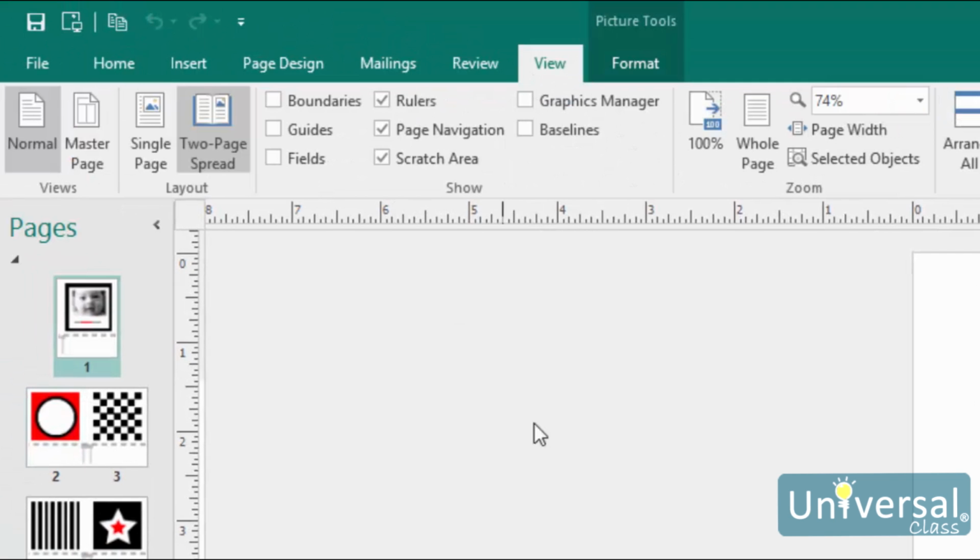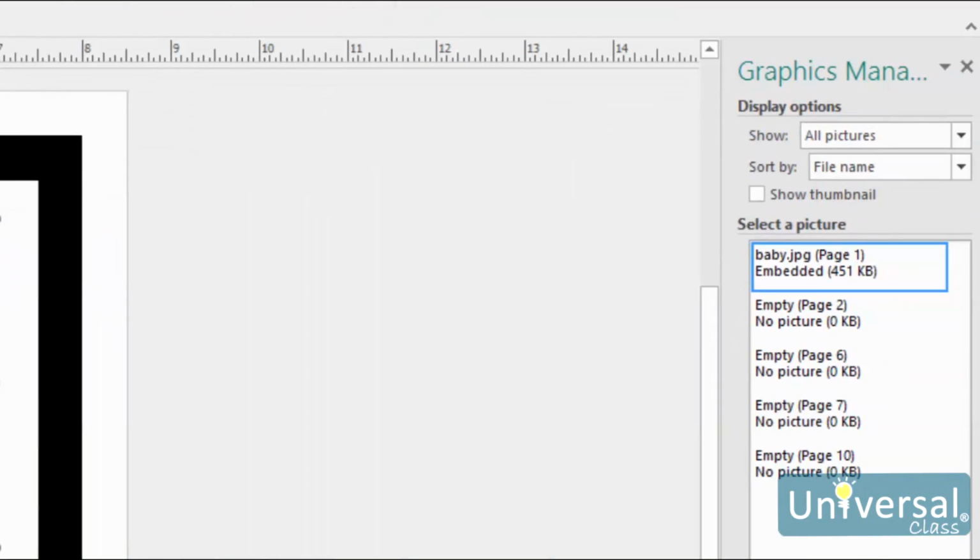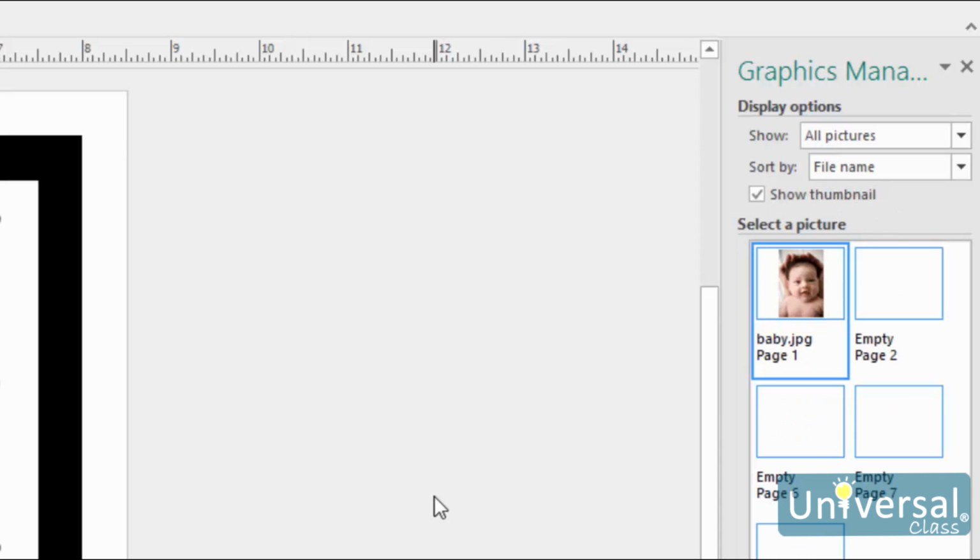Then put a check mark beside Graphics Manager in the Show group. The Graphics Manager pane opens on the right side of your screen. The Graphics Manager shows you all the graphics in the template. However, by default, it only lists the images by name. Put a check mark beside Show Thumbnail. Now you can see the actual images instead of the image names, which will make it easier to locate the picture that you want to replace.